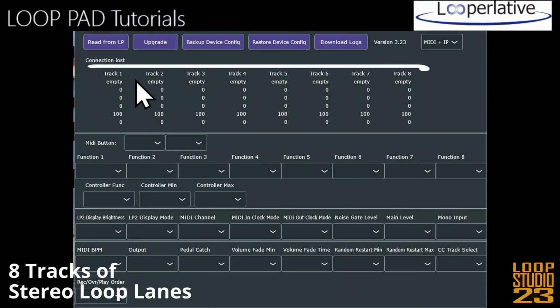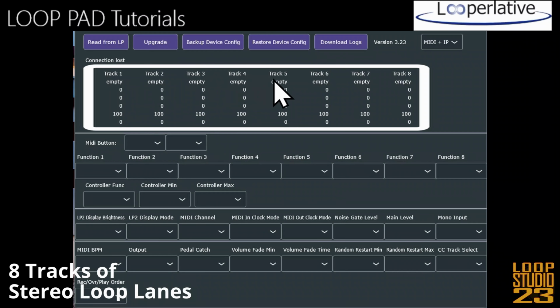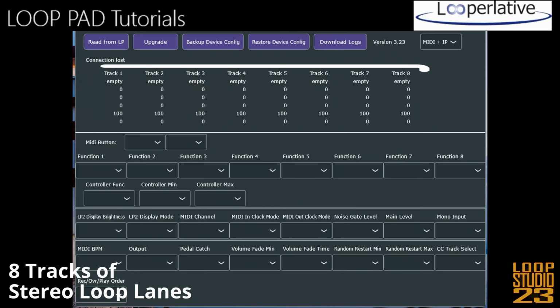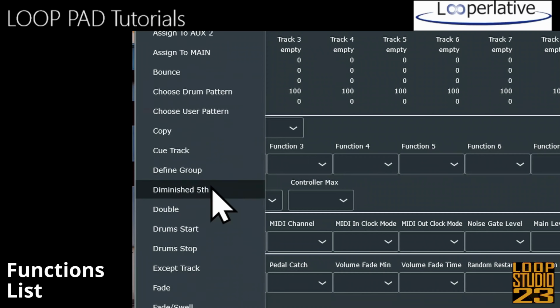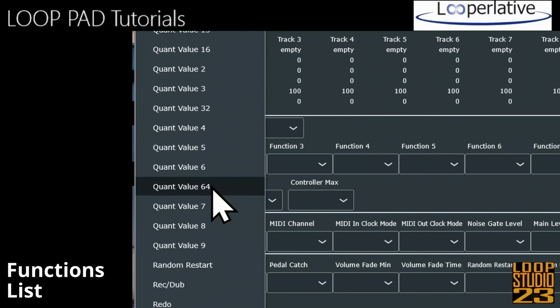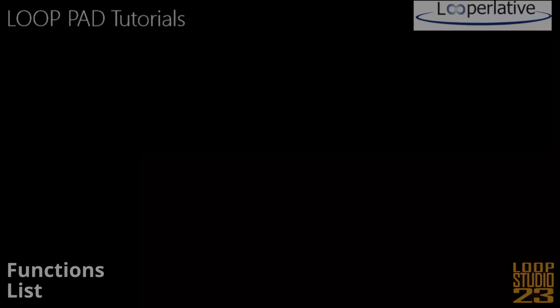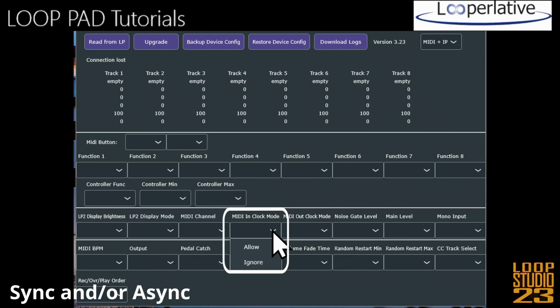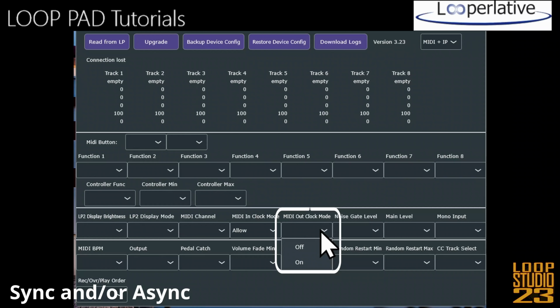Each of the 8 tracks on the Loop Pad is a stereo loop lane. A loop is one repeating cycle of audio on that lane. You can add layers as overdubs on each track and engage a wide range of effects and changes before and after recording loops. Loop Pad can follow a click from a drum machine or follow its own internal master clock. It can also send clock data to other devices.